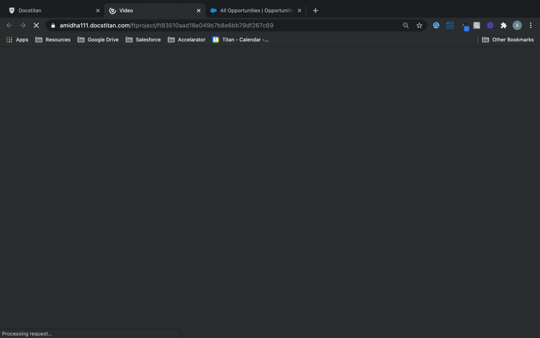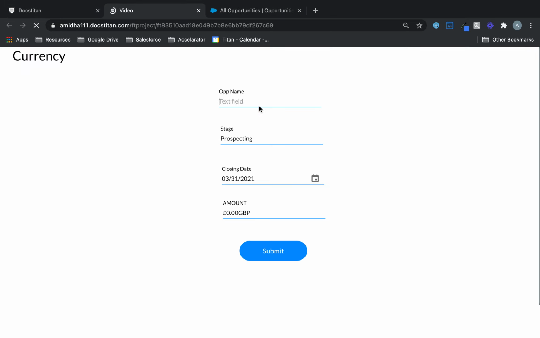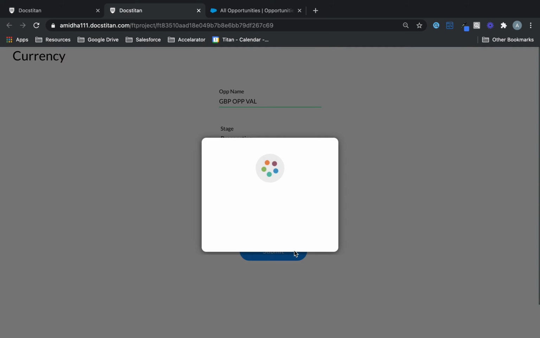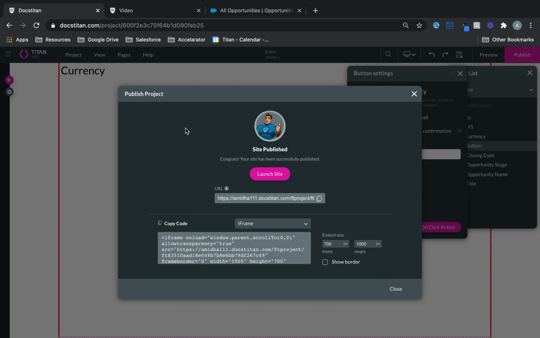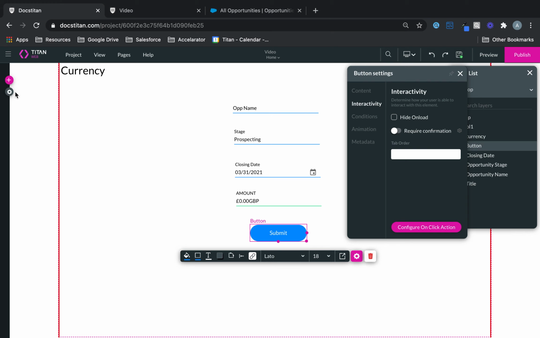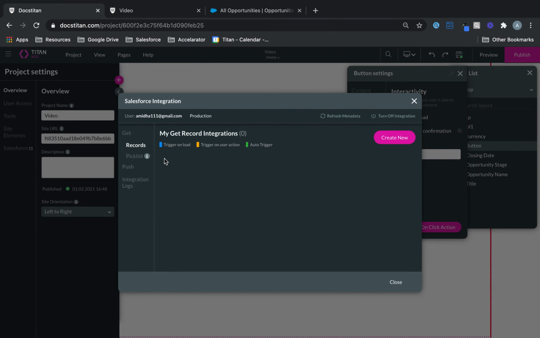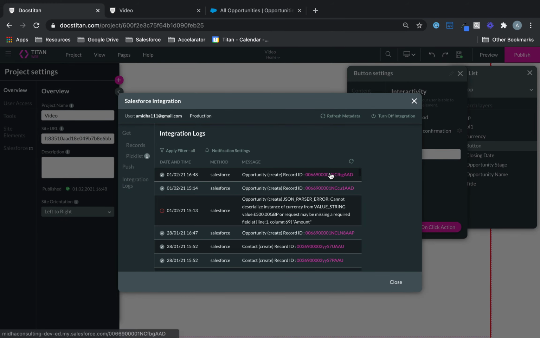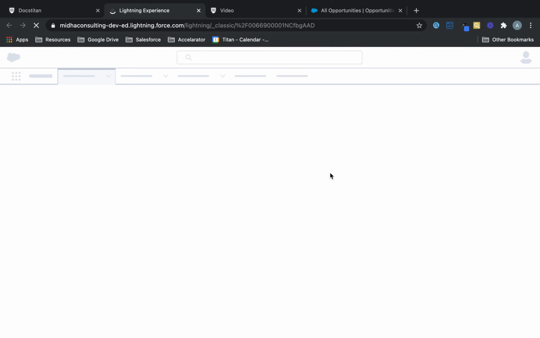Alright, so I'm going to go ahead and load this now. So here it is, here's my opportunity name. So I'm going to call this GBP op val. And then we'll enter the value to be, let's say, 900. So 900 GBPs. Then let me go ahead and submit this. Now what you'll find is, go over to this gear icon here and have a look at my integration log, my opportunity is created. But I want to highlight a few things there.